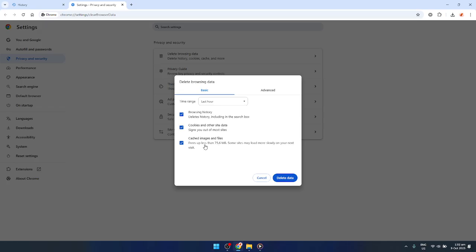If pages feel sluggish or you're low on storage, cached images and files is a great choice. Clearing the cache forces Chrome to download fresh copies of images and scripts, which can resolve display problems. Pages may load slightly slower the first time afterward, then speed back up.